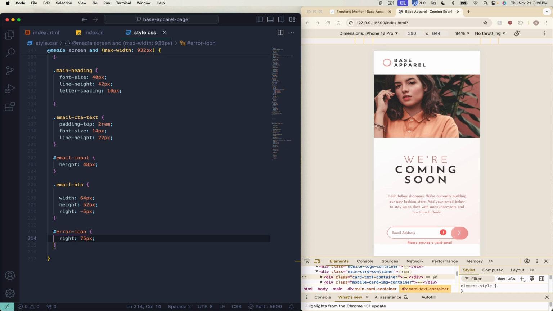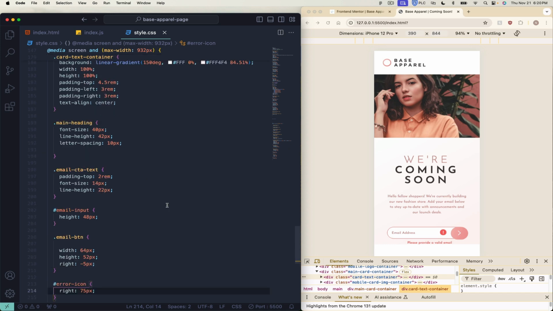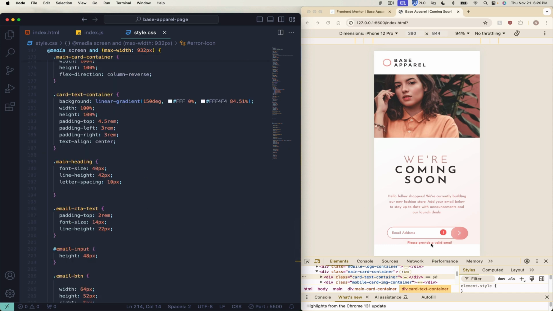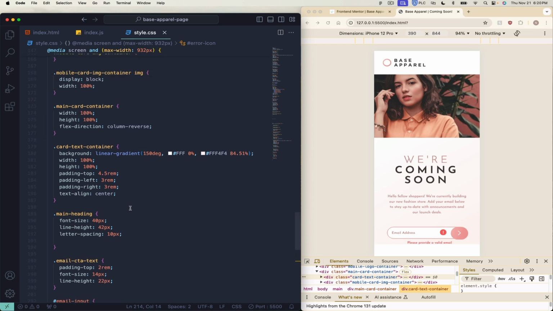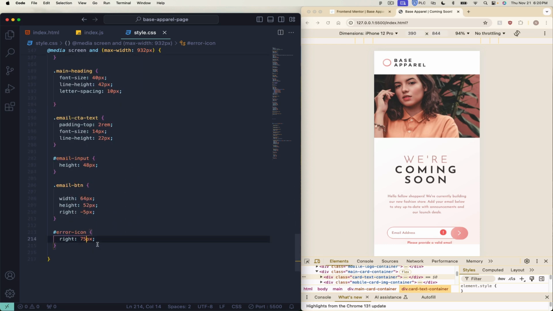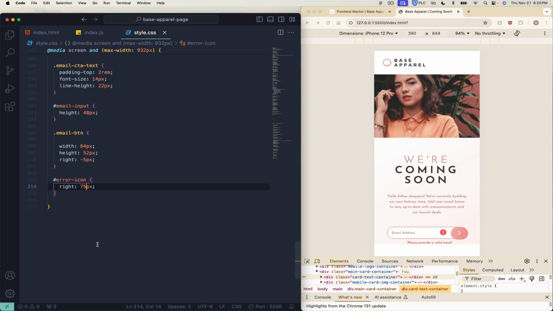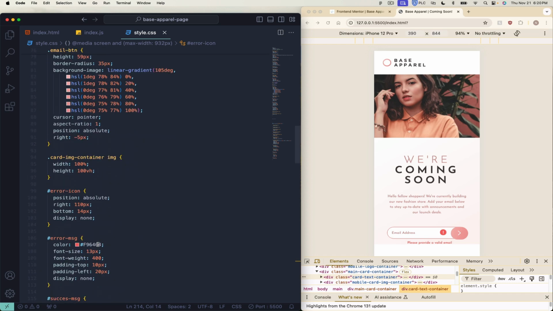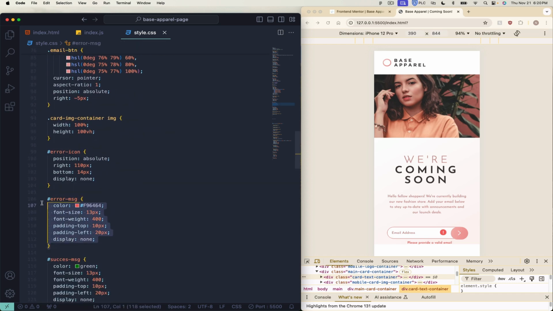We can do the error message because I don't want the padding. It's actually over too far. That's not even centered. So let's see if we can fix that. So let's go up here. Error message.